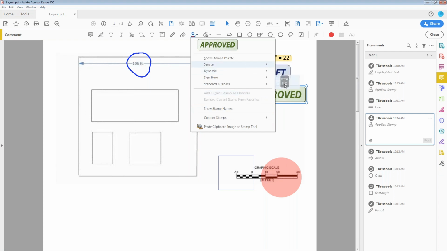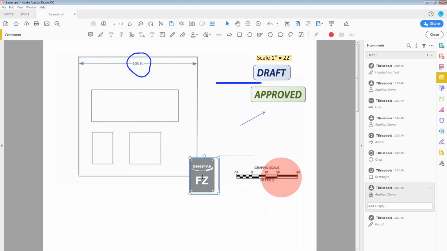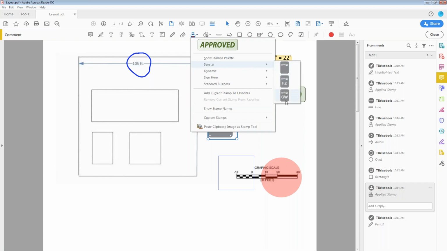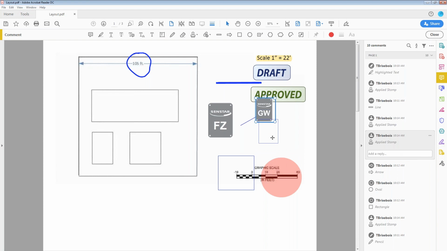So for instance, I can create a flex zone stamp and I can size it up accordingly. Flex zone is a product that Senstar has. And maybe I want to do a gateway. I can put up a gateway and again, size it as appropriately as I want and add that into the drawing, which makes it a lot more clear in terms of what the system is that you're trying to put in.